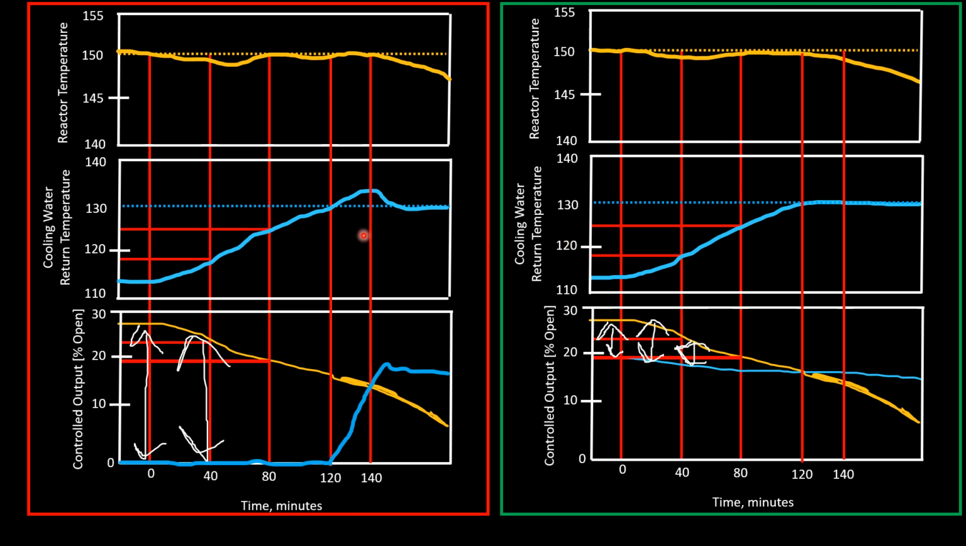The second big thing is that there was minimum or no overshoot between the abnormal control variable and set point. So again, there's some overshoot here since we had windup, while here we have no overshoot since we had no windup between time 120 and 140.